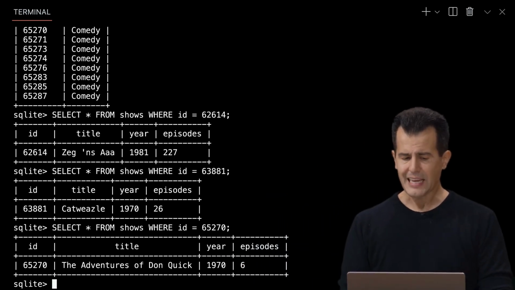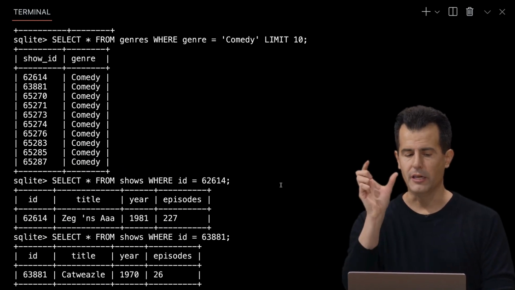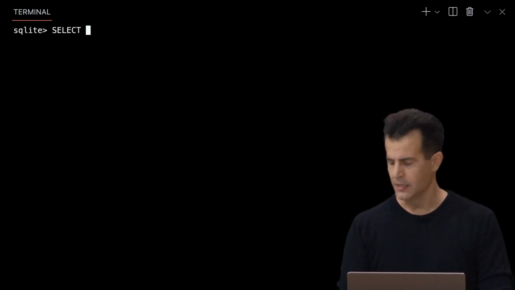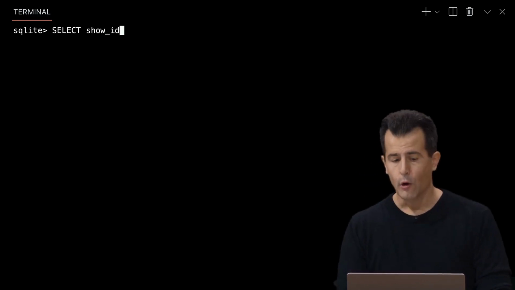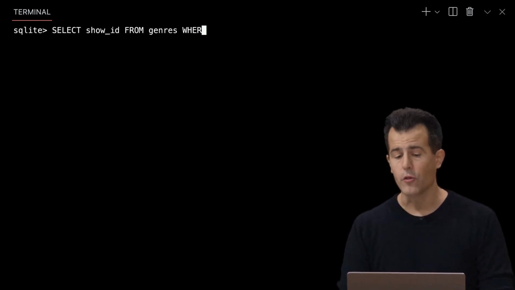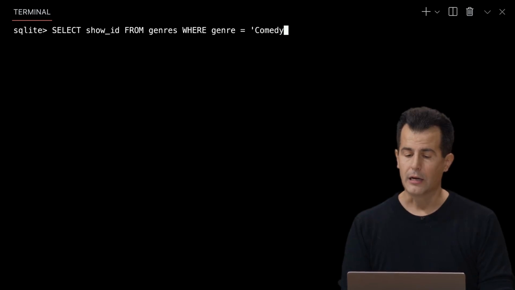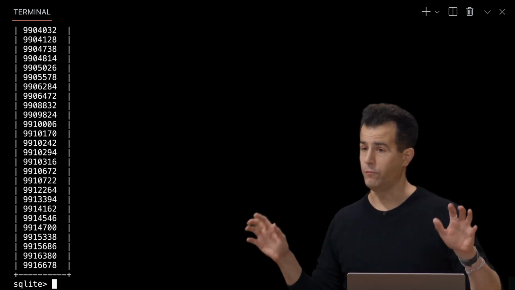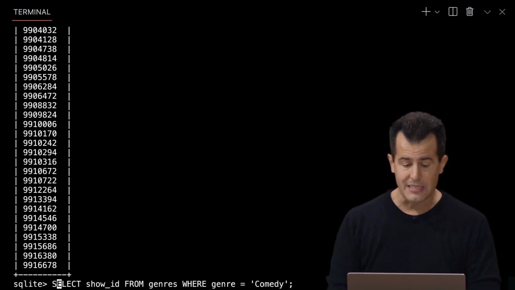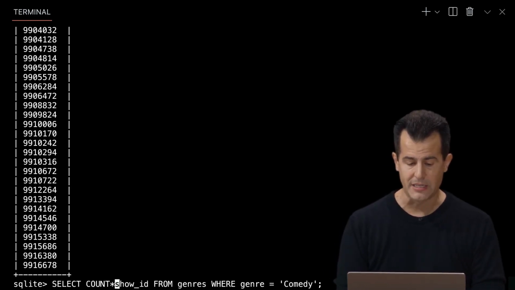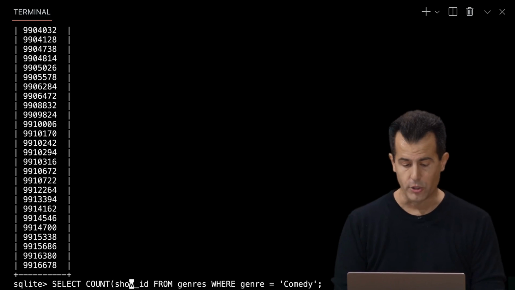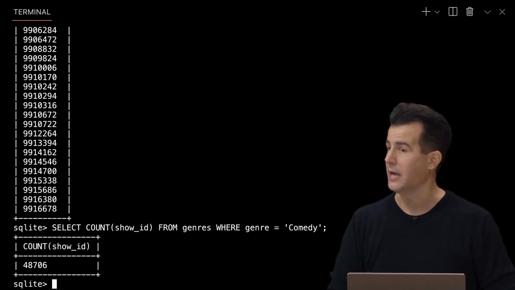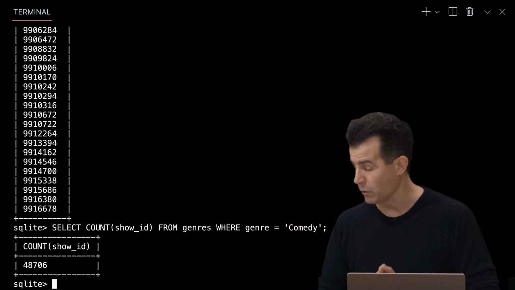Let's do this. Instead of getting this table temporarily with all these show IDs and all these genres, let's refine the query. So let's just select the show ID from the genres table where the genre equals, quote unquote, comedy. Now I have a big list of show IDs, all of which are comedy. How many? Well, I can combine ideas from earlier. I can just count all of those show IDs, or star if I want to. But I can count all those show IDs: 48,706 comedies in IMDb's database for TV shows. So it feels like a lot.